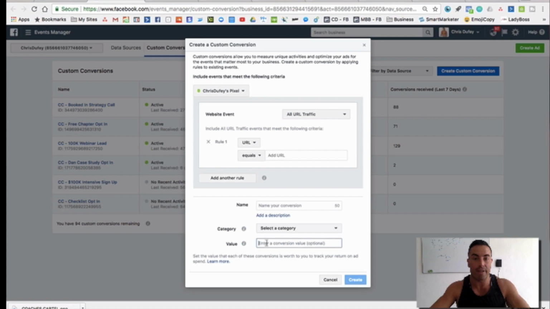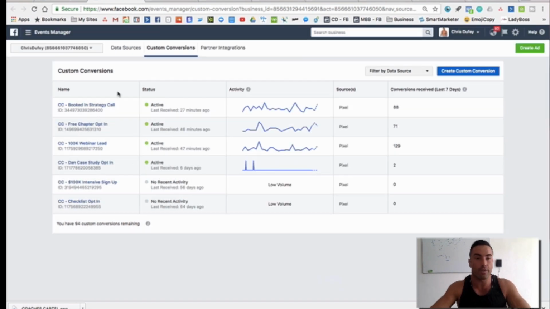And then you can add a value. So if you know the numbers of your business and you go, right, on average, every lead that comes through is worth $6.50, then you can add $6.50, because then we can do more technical stuff later. If that's too much now, don't worry, just leave it. And then you go create. So then you've got different conversions.